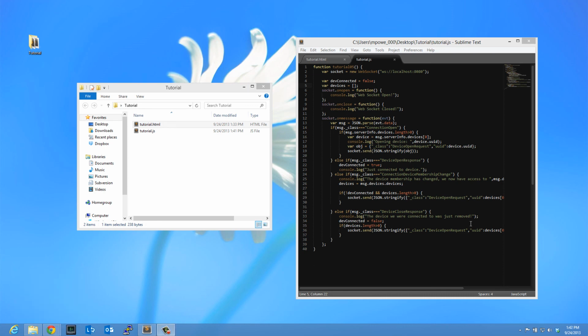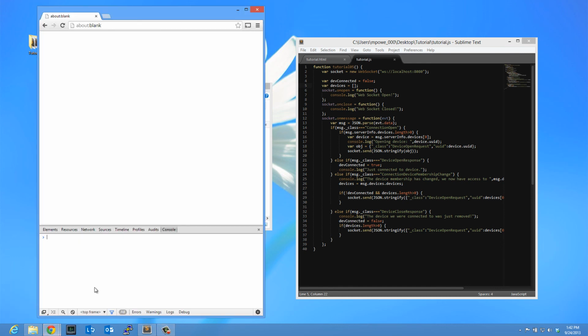Now let's try opening the application. Save and open your HTML file in a web browser. If everything goes well, it should connect to the device connected to your computer. Try plugging and unplugging the device a few times. Each time your application should reconnect the device.